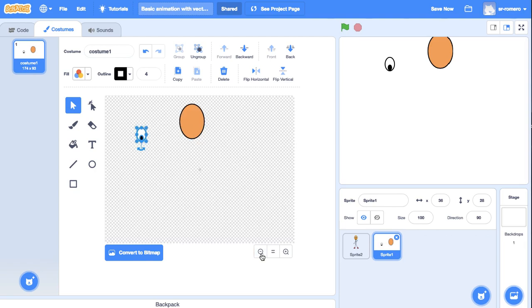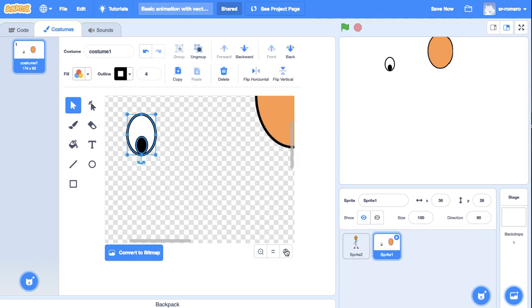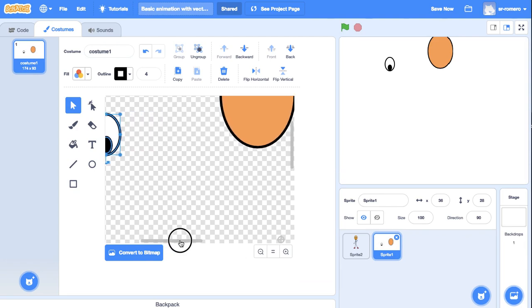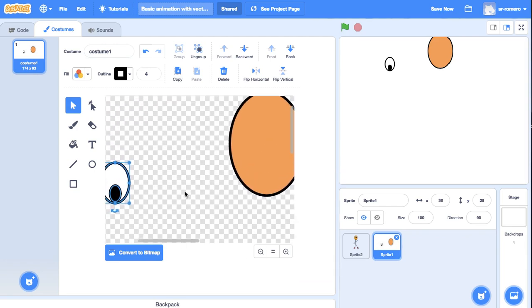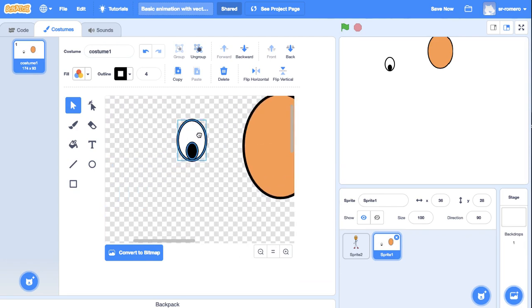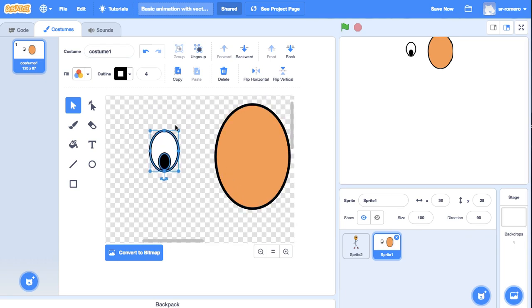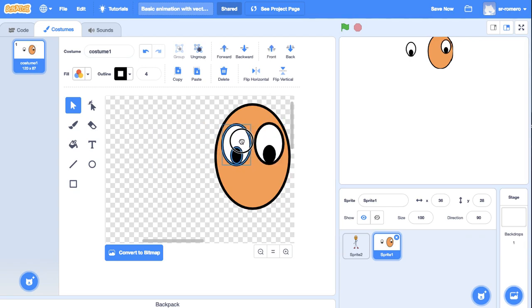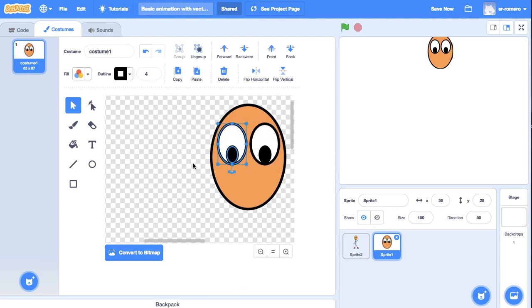Now, I have my eyes. I'm going to move around a little bit. On the screen, I'm going to use my fingers to scroll. I can just simply copy paste to make a copy of this eye. Put my eyes right here. My character has pretty big eyes.